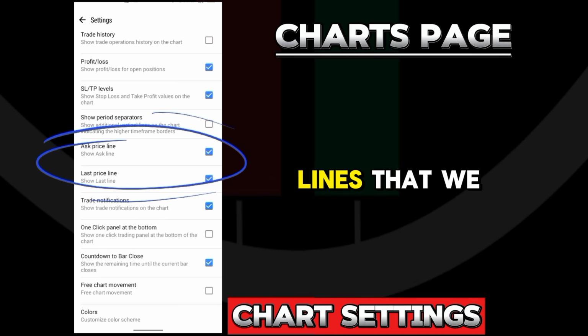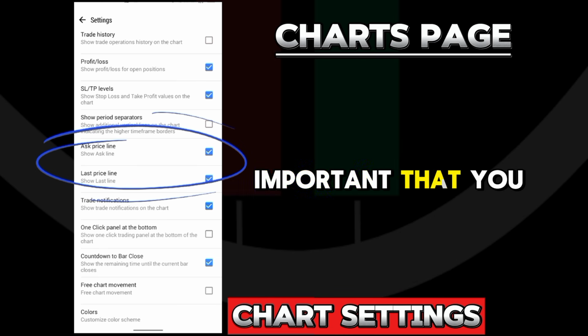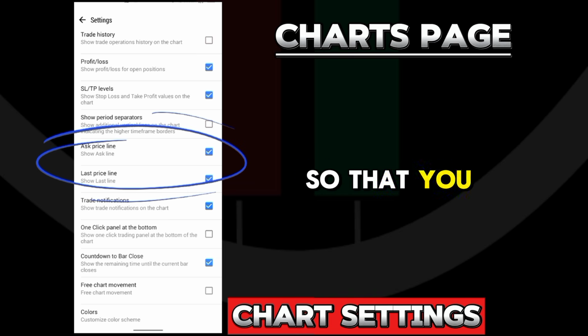The next options are the ask price line and last price line. These are the lines that we use to know the spread of an asset. It is very important that you check both of them, so that you don't take unnecessary risks on a trade due to large spreads. But if you feel like you want to uncheck them and not see them on your chart, you can feel free to do it.